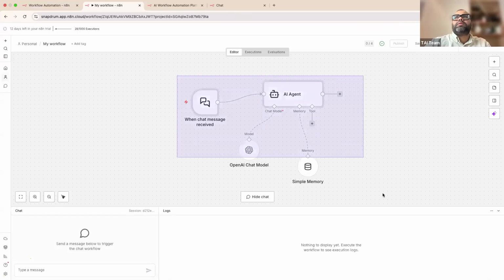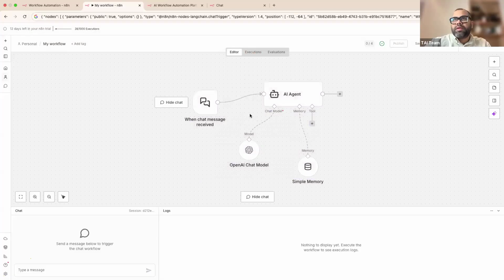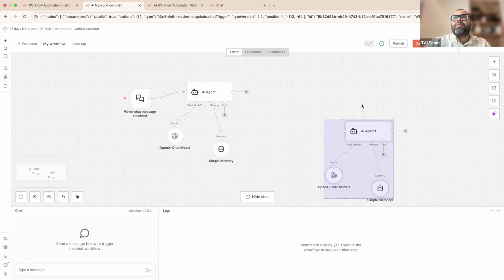So if you copy this workflow, let me see if I can paste it here. As you can see at the top, it's a very long JSON object that defines the logical connections. And then you can paste that at a separate place and it will work fine. So you can copy paste this to someone else's canvas as well and it will work fine. That's the beauty of it.